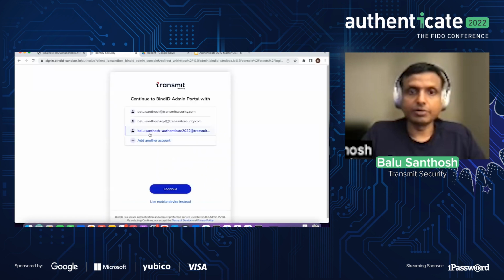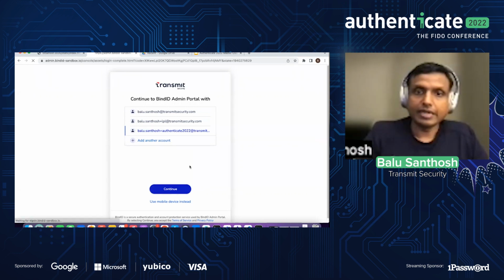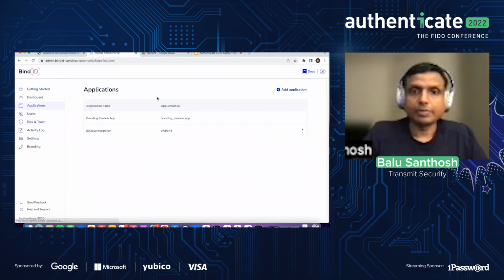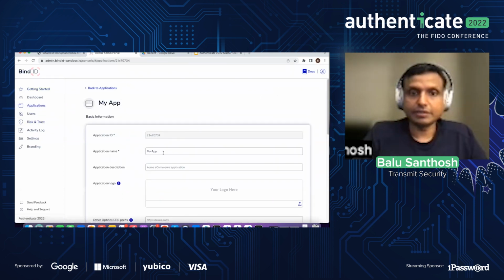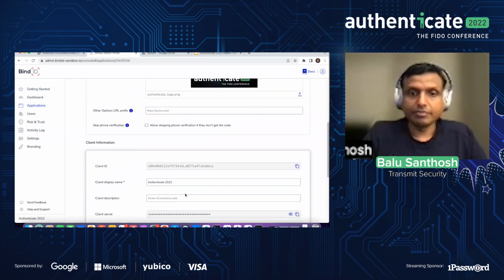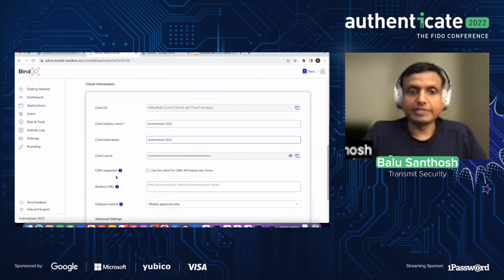I'm logging in as a user balu.santhosh plus authenticate 2022. Presenting my biometrics on Mac, and I am logged in. The application tab, creating a new application. I'll call it Authenticate 2022. Provide a logo for it. Keep the client name same. My client ID and client secret is generated. To complete the configuration, all I need is a redirect URI for my application. So I'll copy that redirect URIs and paste it here.